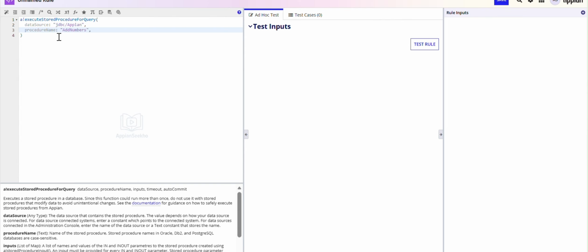So I'm going to provide the name of the proc we created earlier, that is add numbers. So at this point, Appian knows two things. Which database should I go to? That's a data source. And which stored proc should I execute? That's a procedure name. Now we have come to probably the most important part for our example.